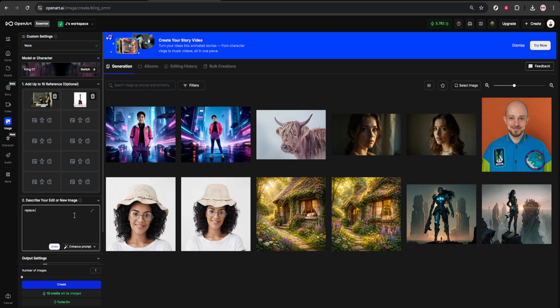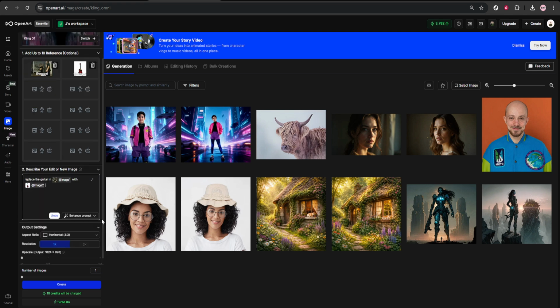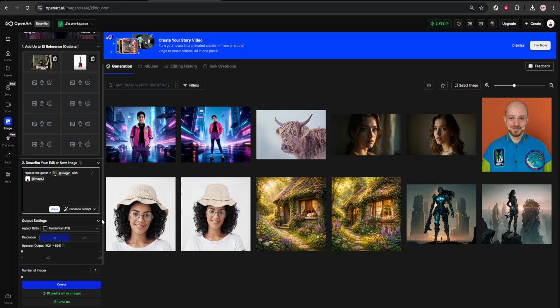Now, in the prompt box, write a clear instruction about what you want to replace. You can tag the images you just uploaded by typing the @ symbol and selecting the tags that appear, like add image 1 or add image 2. This tells the model exactly which photo is which. For example, you might write, replace the guitar in add image 1 with add image 2. When the tag suggestions pop up, click the correct ones so the system locks onto the right references. Be specific about the object and context, and keep the rest of the scene consistent unless you want changes elsewhere.